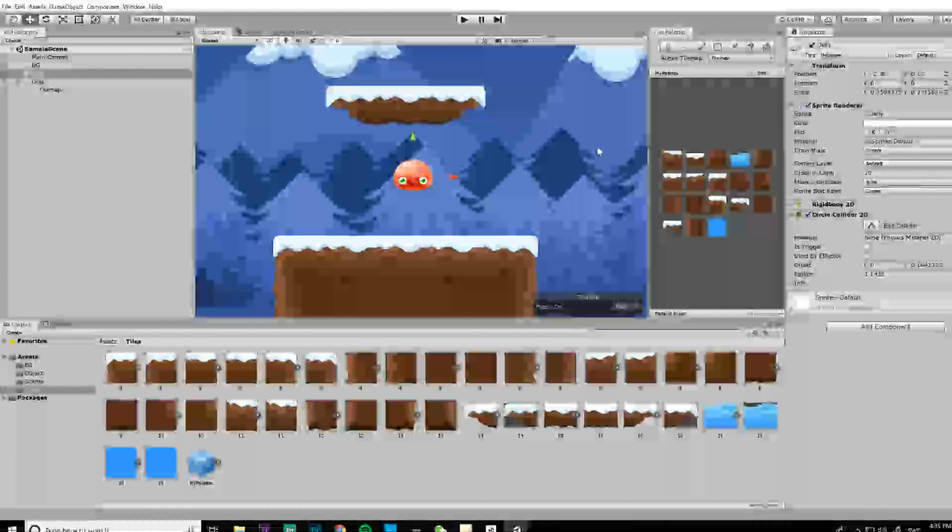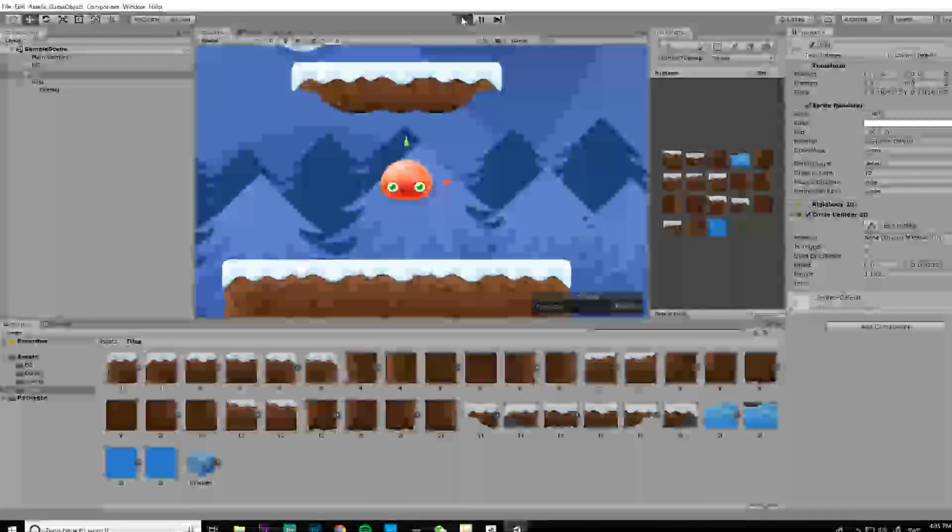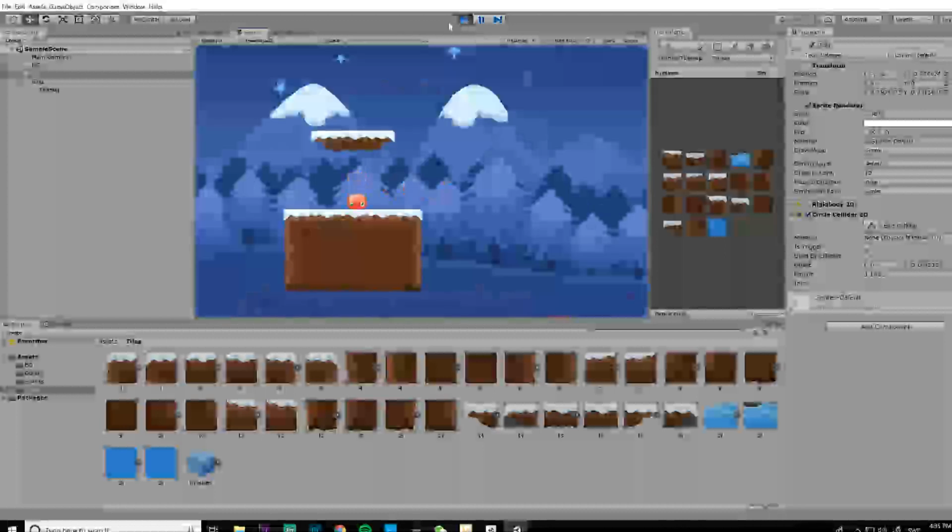And in the next lecture, we will do some controls, because this jelly needs to move around. When you run the game, you actually want it to move around when you press the arrow keys. So that is what we will be doing in the next lecture, guys.